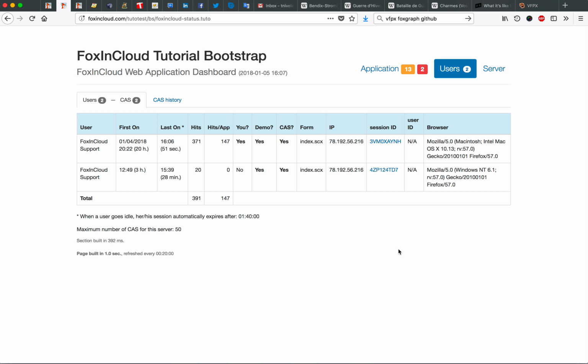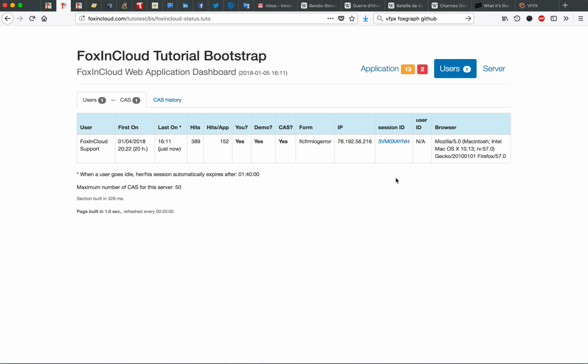Users. Now currently we have two users on this application, which are here, and you can see how many requests these users have made globally and on the application. And if you want, you can end the session of a specific user. Like here, I'm going to end the session of this user, and here we are. We don't have this user anymore. And if you want to return, you will have to open a new session.